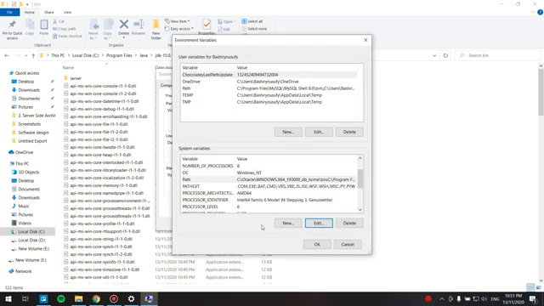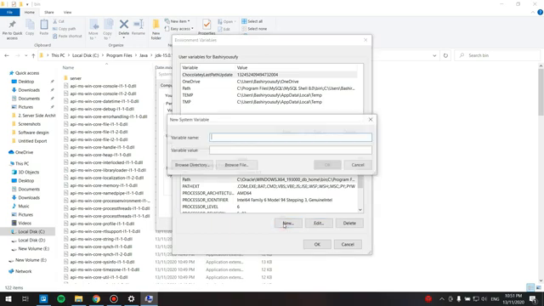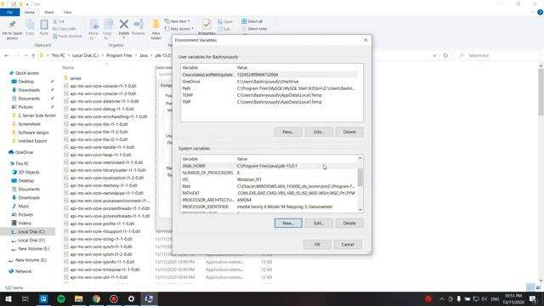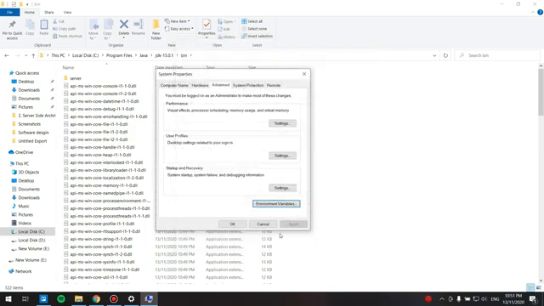And there's also one more thing you have to do. Click here, New, and type in JAVA_HOME, and the path will be this without the bin part. Okay, that's okay.